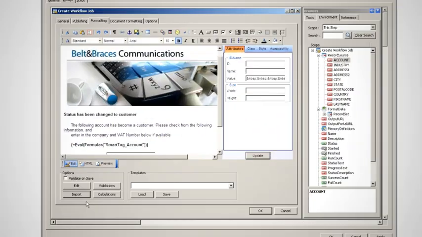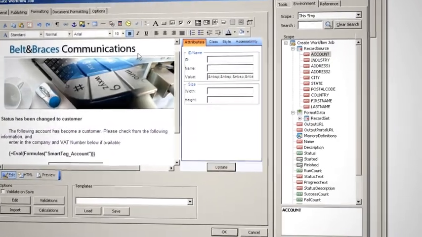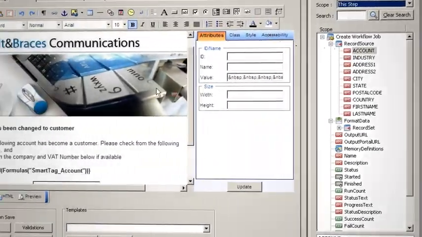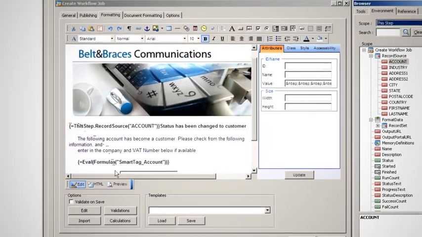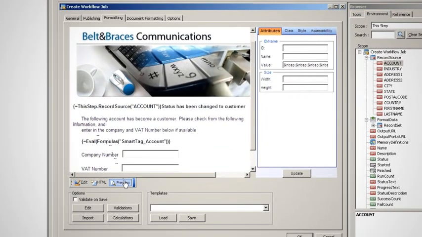It's extremely simple to create a human interaction. You can import your template if you have one, or you can design one in the formatting tab and then drag and drop any fields and controls from the browser. You can even preview the final design before you save it.